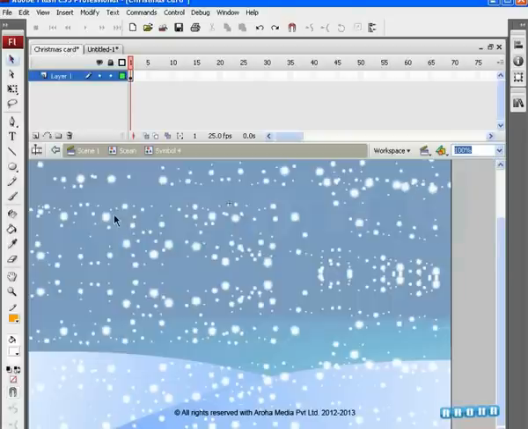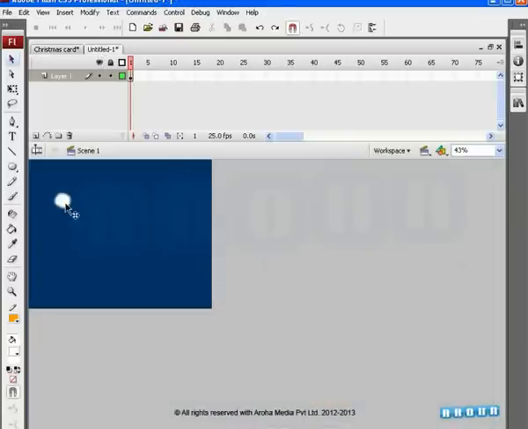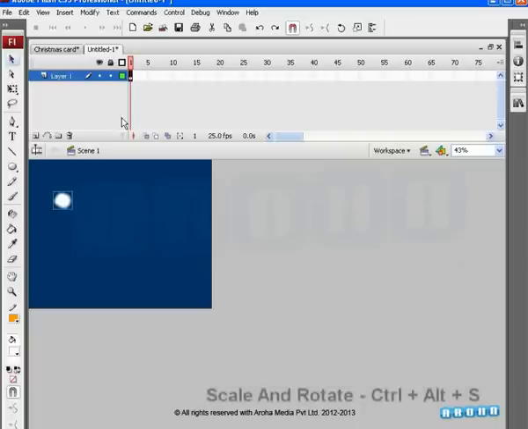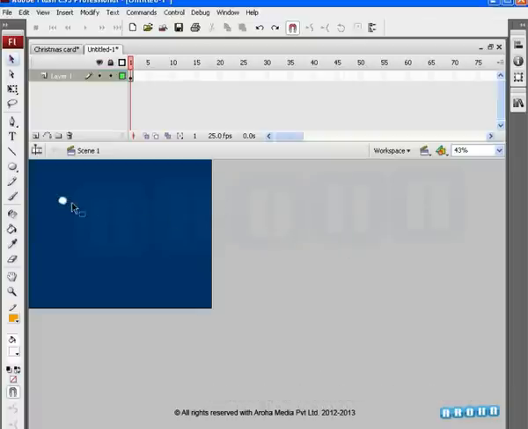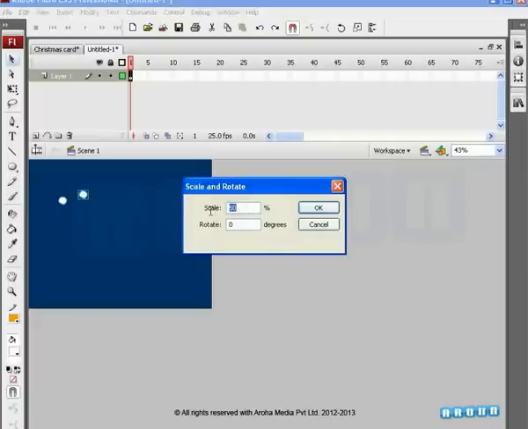We have created the same snowball for the Christmas card. Select this snowball and make it a group by using Ctrl+G. Press Ctrl+Alt+S and scale down the ball by 50. Hold the Alt key and duplicate the ball. Scale down this new ball further.